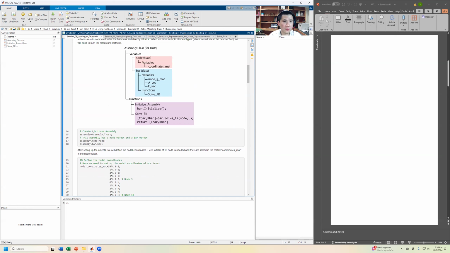So inside of this assembly class, this we just briefly discussed, right? So for the solve fk of this assembly class, because we just have one bar element, we just find the forces and stiffness from the bar and return the forces and stiffness from the bar. And that's all we need for the nonlinear solvers to operate.